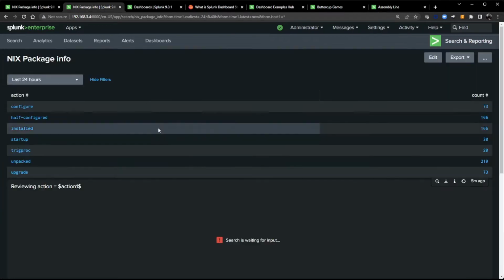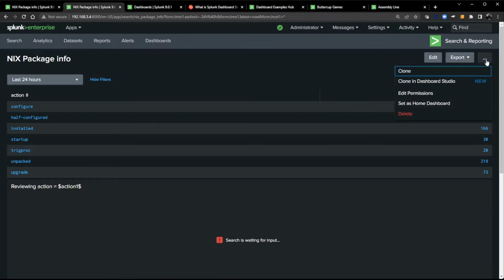So let's get into converting an existing simple XML dashboard over to Dashboard Studio. And I'm going to pick this one here because it was in a video, so you can see how I built it. It's not too complex, so it's a very simple one to start with. You can convert any simple XML dashboard over. And it's very easy, actually. If you look over here by Edit and Export, there's 3 little dots. Click on that, and you'll see Clone in Dashboard Studio.